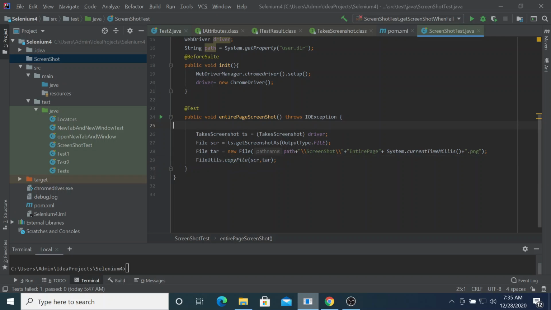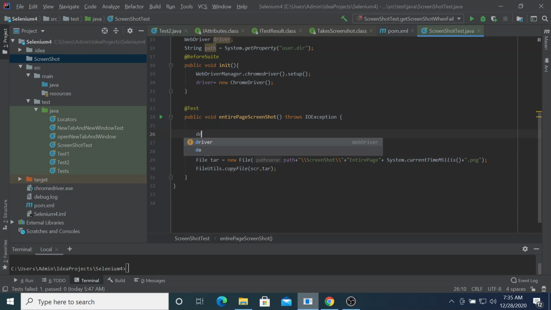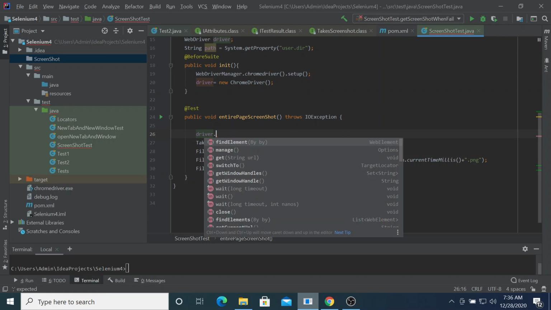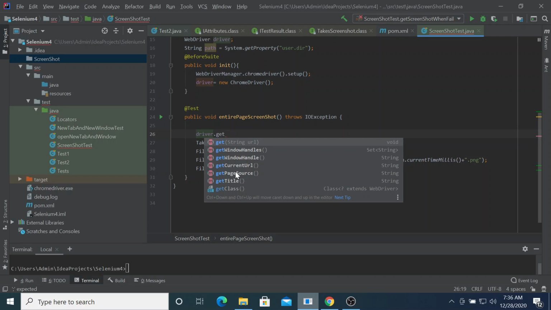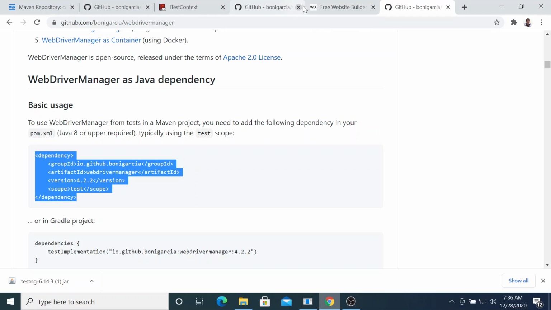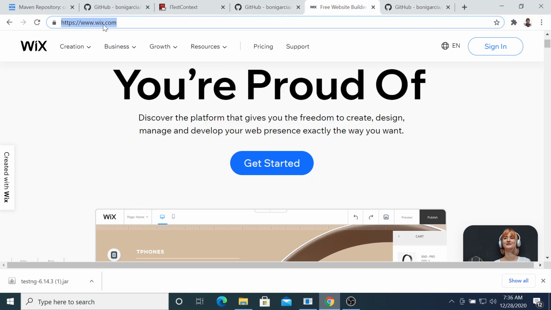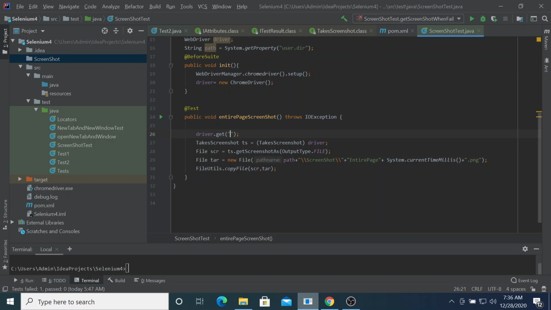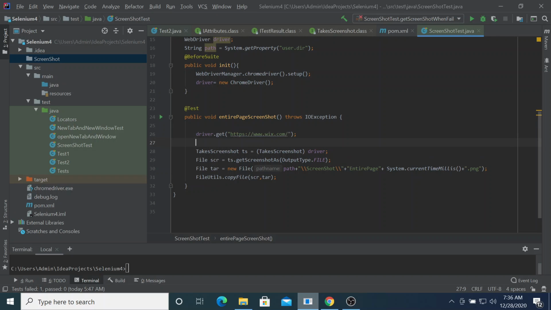Before that, since I am using Wix.com as my test website, I need to go to that website with driver.get. I need to get the URL, Wix. Just copy this URL and paste it here. Once the URL is open, you need to maximize the window, so driver.manage.window.maximize. So let's run it and see.